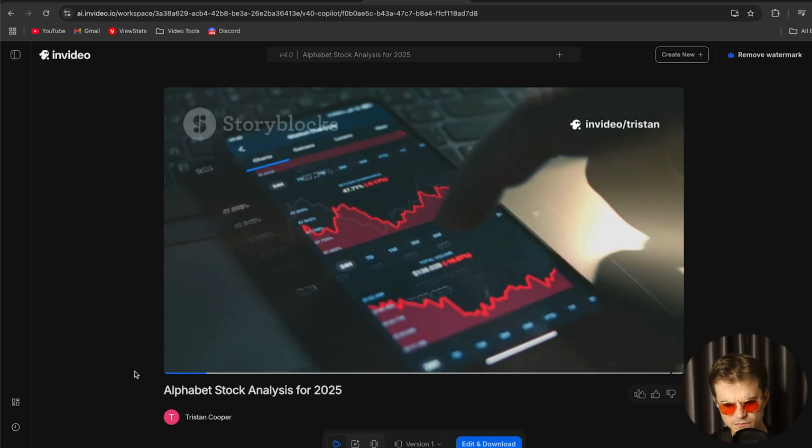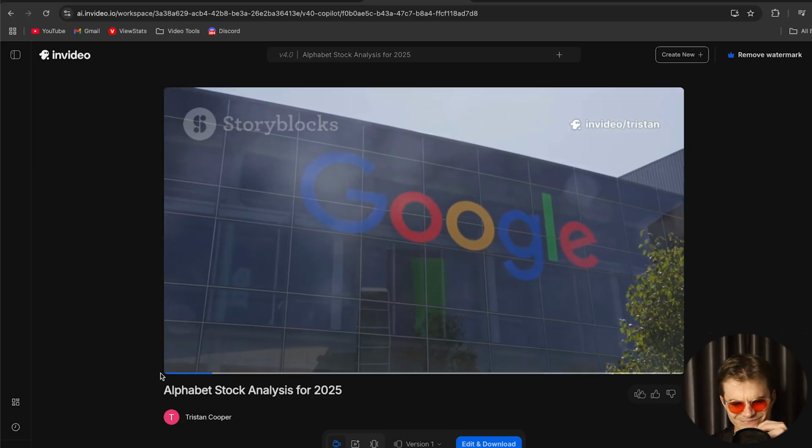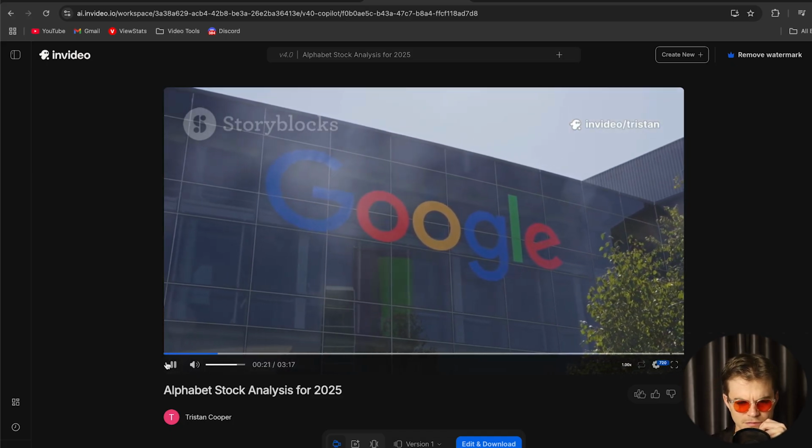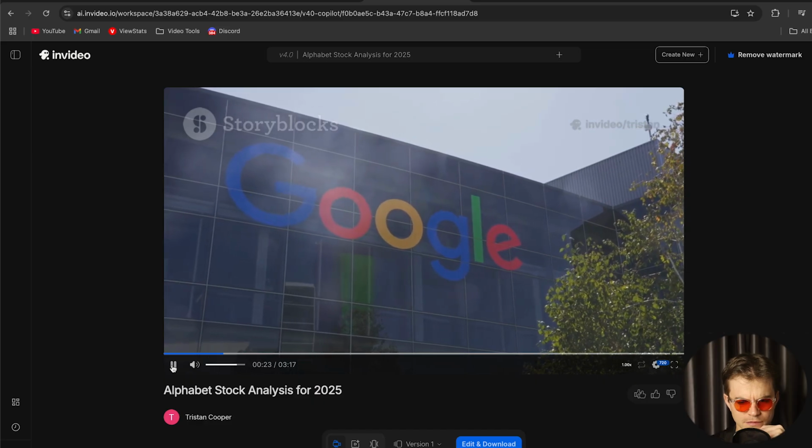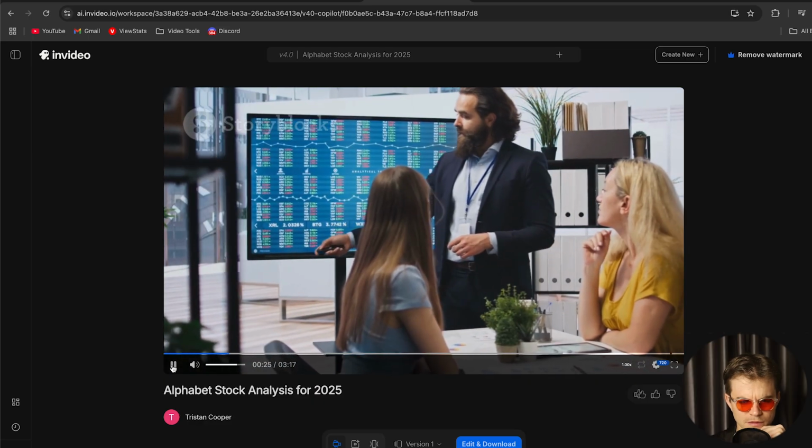Giant past its prime. Let's break it down. Alphabet is the parent company behind Google, YouTube, Android, Chrome, Waymo, and a whole lot more. But here's the thing most investors miss.